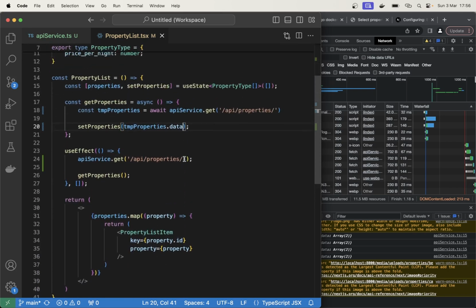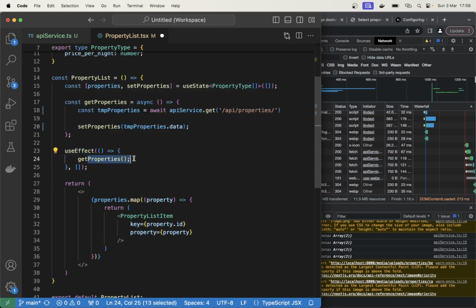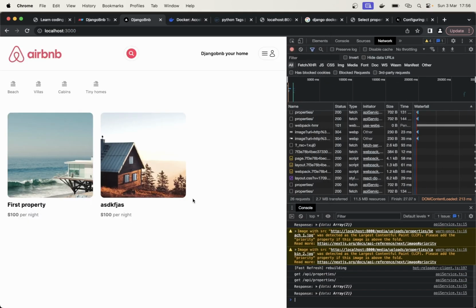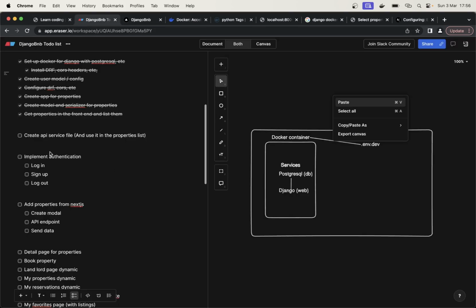Perfect. Then I can also remove this one so that we just use this useEffect here, which will load only when the page is loaded. So everything is still working. Nice. So that means that now I can go to the to-do list here in Eraser and set this to done.